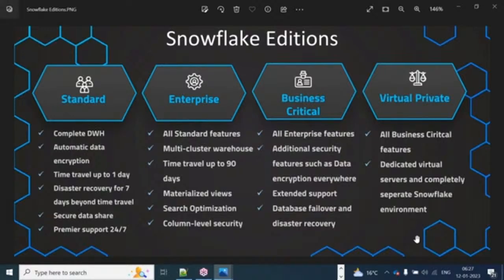Any doubts in this? These are some theoretical parts. You will get interview questions like: what are the different types of editions available in Snowflake, and explain them. And also you will get: what is a warehouse, what is a multi-cluster warehouse, and what is the Snowflake architecture, how many layers are there, and what are the functionalities of those layers.